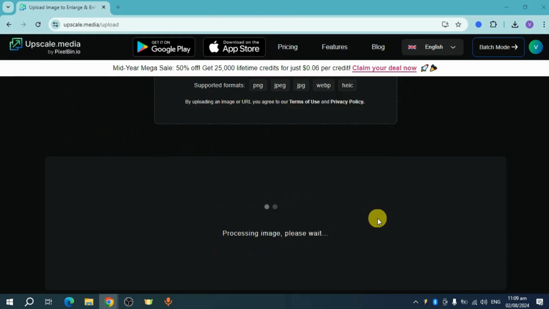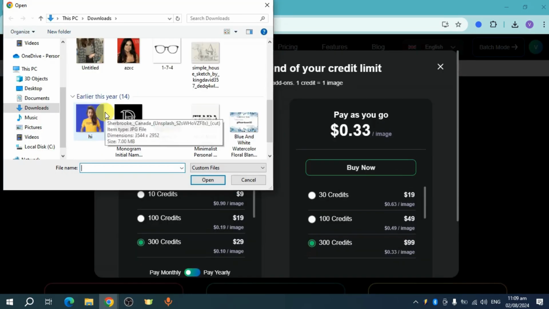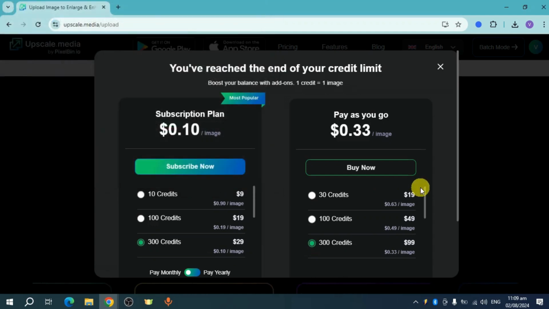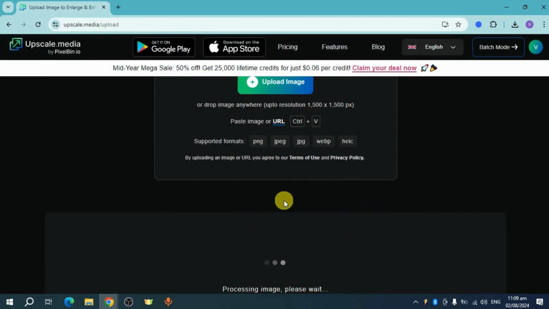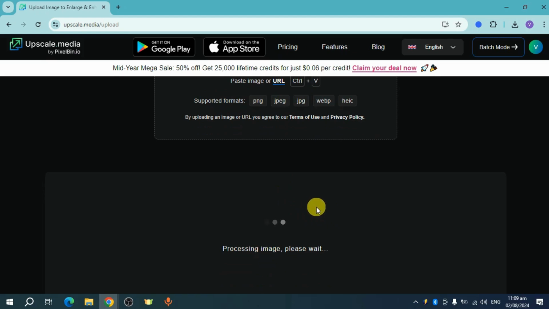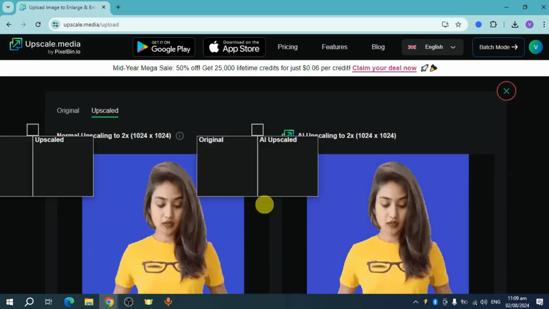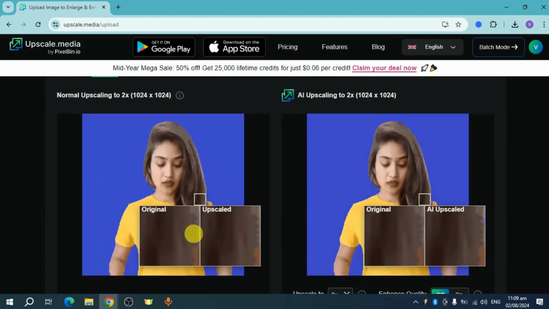So in here, I will upload an image that is actually really low quality, like this one. Then click on open, and from in there, this will upload my image right here. As you can see, it's now processing. And once it's done processing, here's my image that is not upscaled.